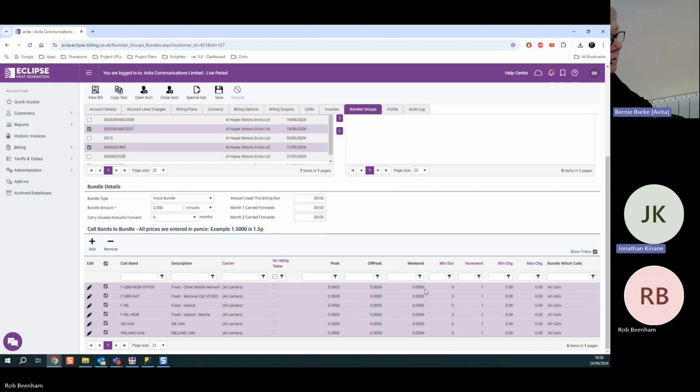This was a question I asked, I think a couple of weeks back: say Rob has put on a 2,000 minute rate, and what happens if Rob goes to 2,500? How does Eclipse know you've gone over, and what are they charging at? Exactly. They would go back to being charged at the normal tariff we would have them set up as.